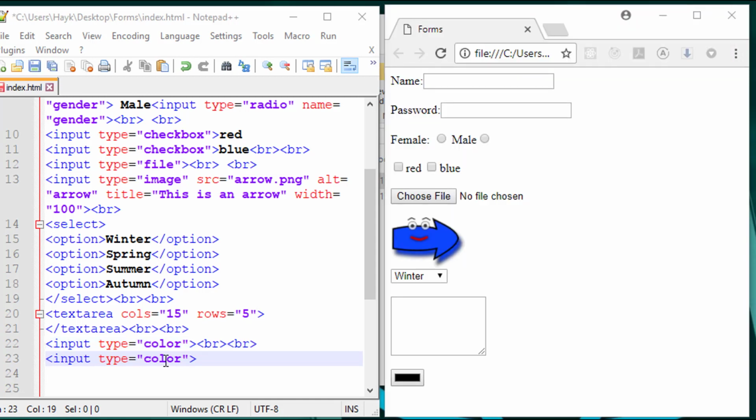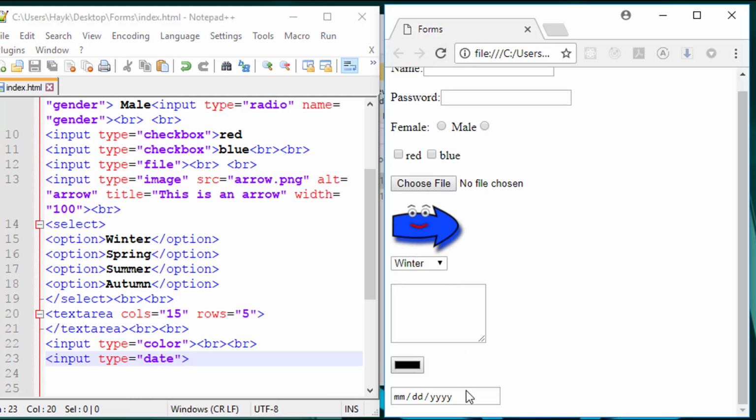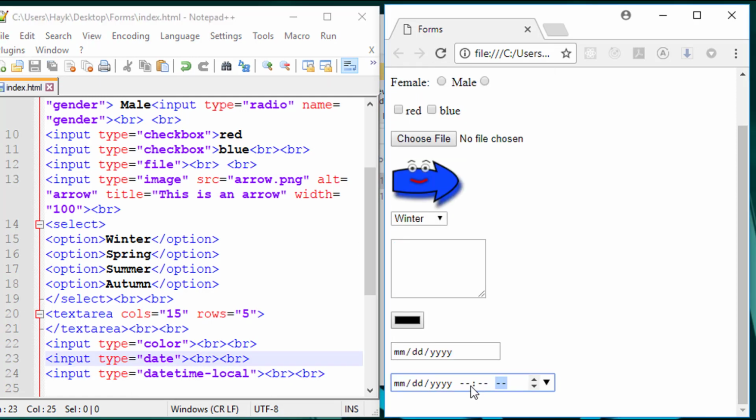We can change color for date. This is used for input fields that should contain a date. Refresh our page. As you see, this is our date. We also have the value datetime-local. This specifies a date and time input field with no time zone. Write instead of date, datetime-local, and refresh your page. As you see, it gives us the opportunity to choose time as well.